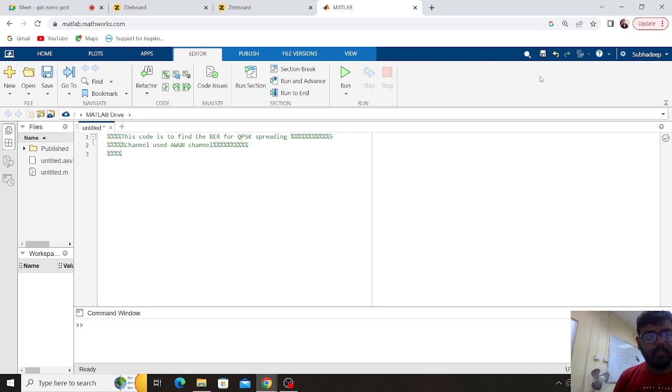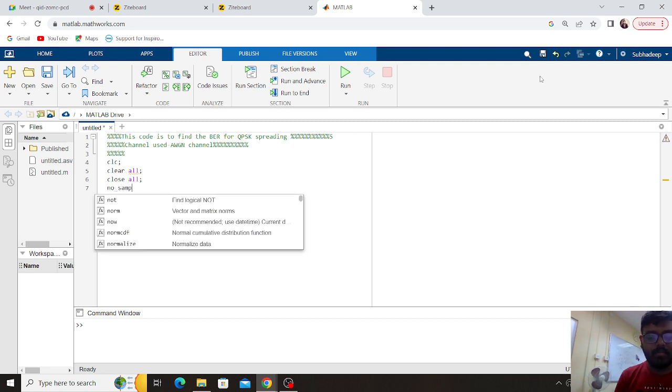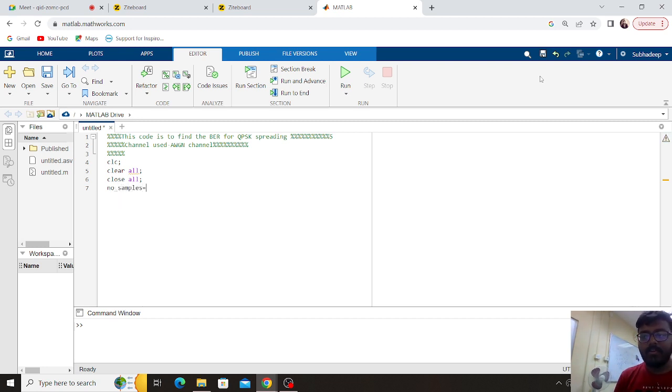Okay. So let's first use clc, clear all, and close all to remove all the things that we have done in the previous code. So now first define how many sample points we are taking. I mean number of bits that we are transmitting. So that is number of samples. Suppose we take 9E5. And this is the number of bits to be transmitted.